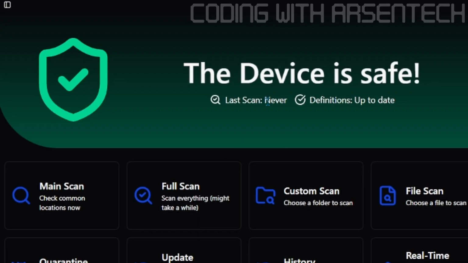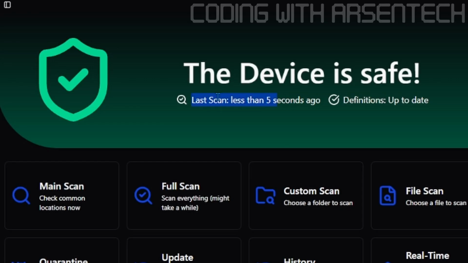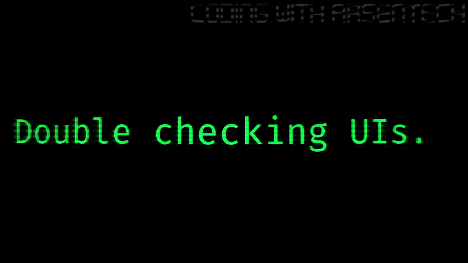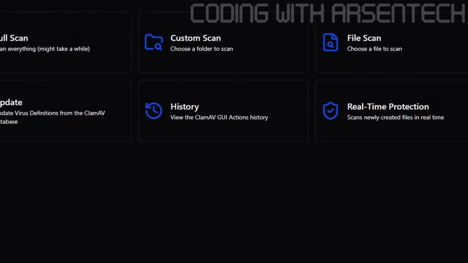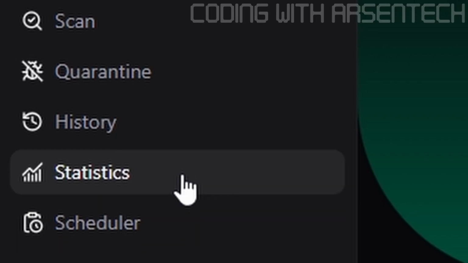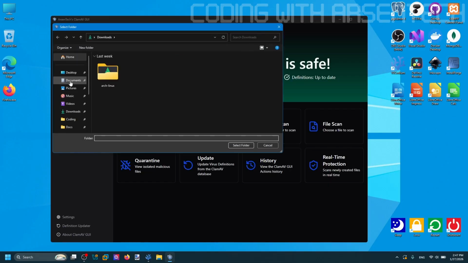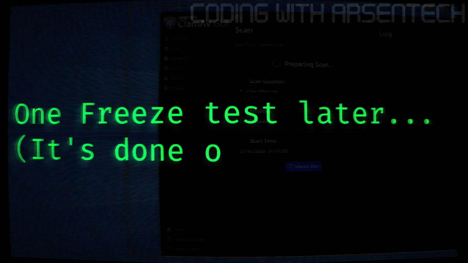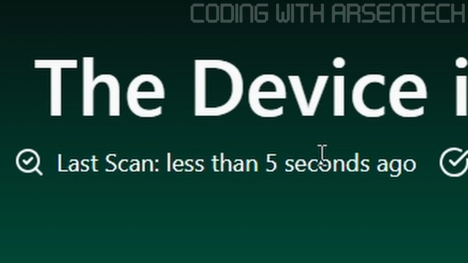Okay, it says last scan never, but if I start the scan, it says less than 5 seconds ago. The definitions are set, the last scan is set. I removed the statistics and scheduler from the quick access because it's accessible from the sidebar. Let's do the test once again when I launch the custom scan. Target the desktop for example and move it. There we go, it says no items detected and that's okay. Less than 5 seconds ago.